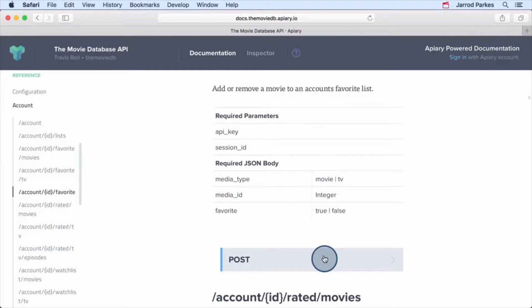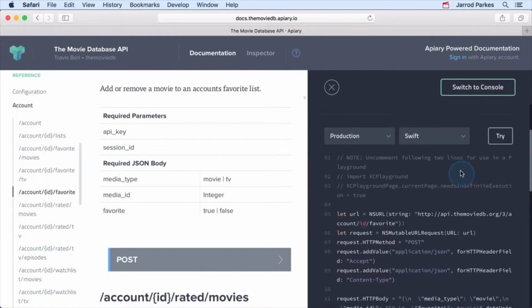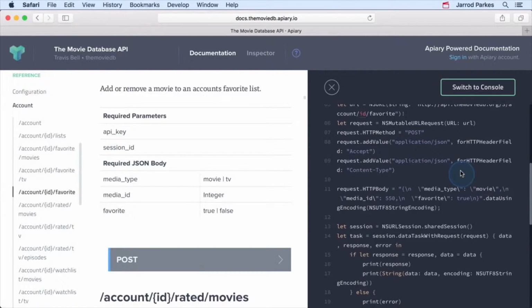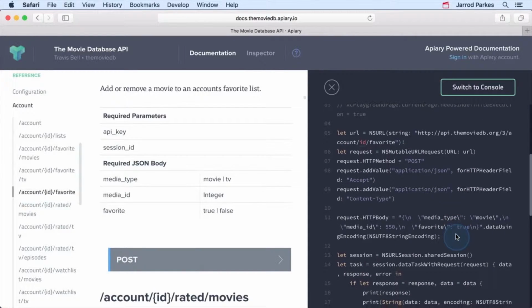If we click this post banner here, a pane will slide out from the right, and in this pane we can take a look at an example request. This is very much like the API Explorer that we saw with Flickr. So let's scroll down a little bit, and it gives us this really nice boilerplate code that we can use to call each of the methods in the API.